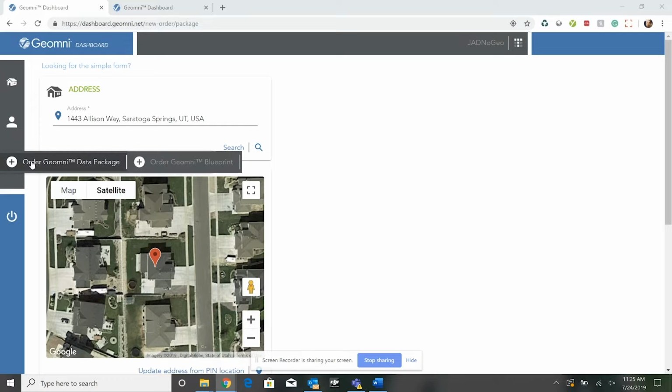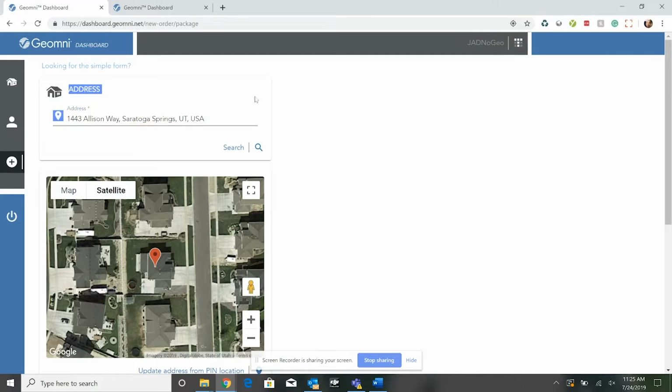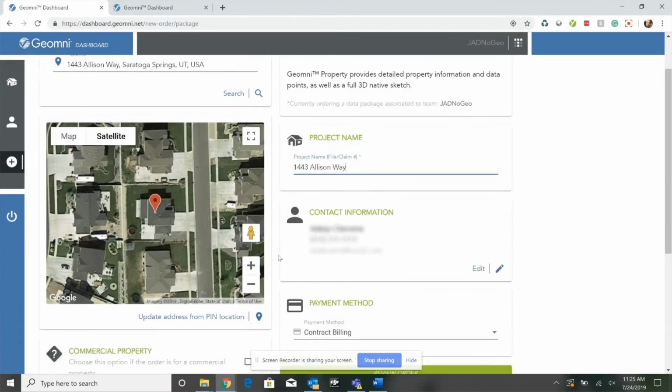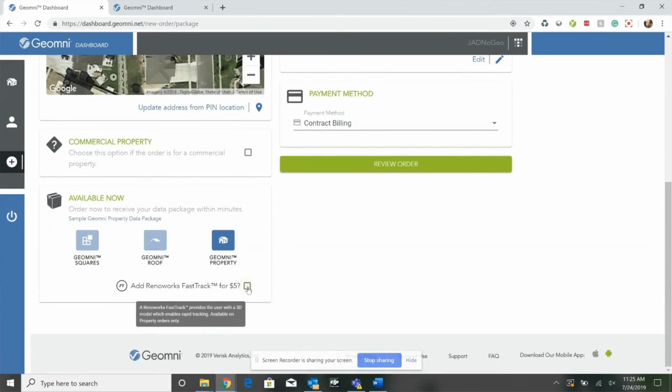First thing you're going to do is hit the plus button, order Geomni data package. You'll put in the claim that you're trying to order here at the top. And scroll down, notice you have the three options. However, when you're ordering a FastTrack report, you do have to order a Geomni property in order for the functionality to be available.